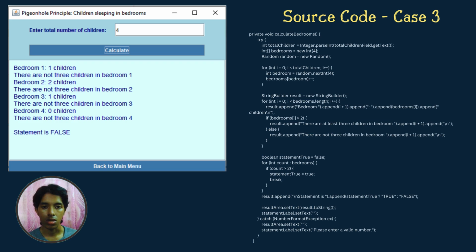The method details. For the initialization and input parsing, we use integer total children. It will retrieve the total number of children from the text field and convert it to an integer. And if this fails, the input will throw a number format exception.